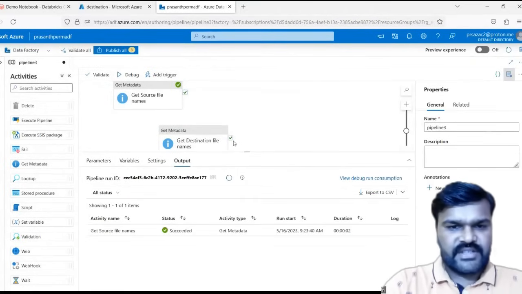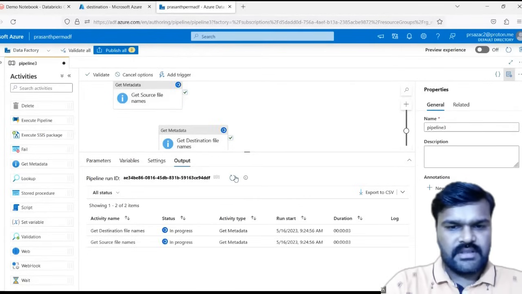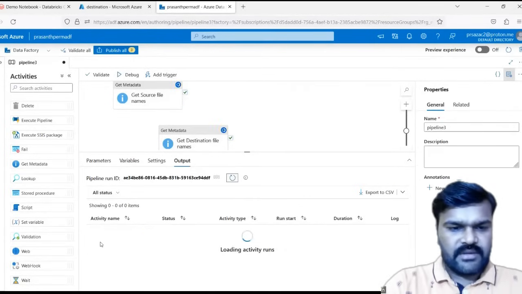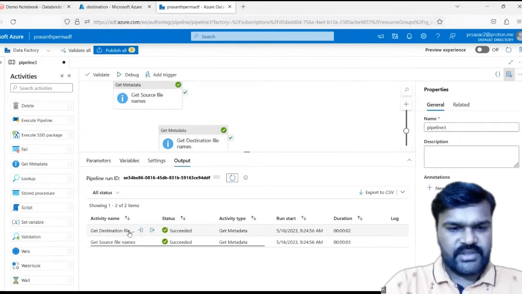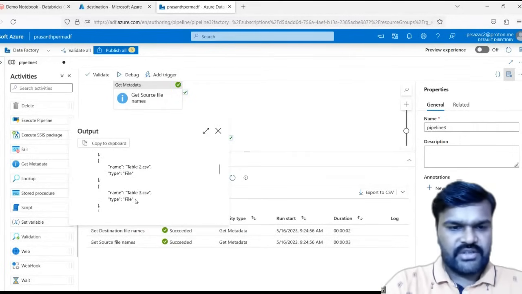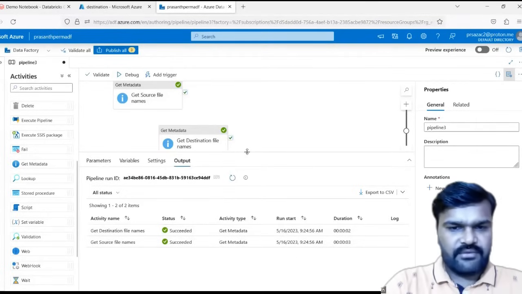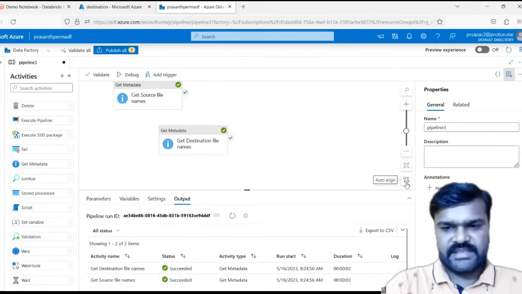So the dataset is also ready. Now let us see both the files' output at once. Click on debug. What it should do is, from source and destination, the corresponding file names should exist. Now let us see especially the destination part. You can see a total of 5 file names are fetched. So now you have the file names in ADF. Let us align them.